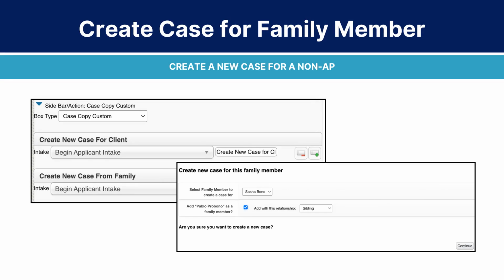One of the more useful functions in LegalServer is being able to take a case with information that's already been entered into the system and copy that information over into a new case using either Create New Case for Clients or Quick Case Copy. Over the last year or so, we've also developed a copy feature to create a new case not for the client, as our old copy features do, but for family members that have been added to the client's case.